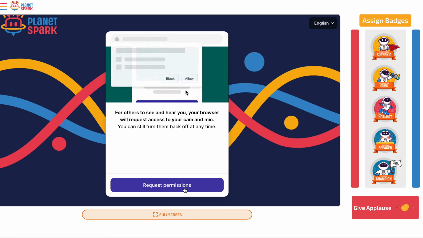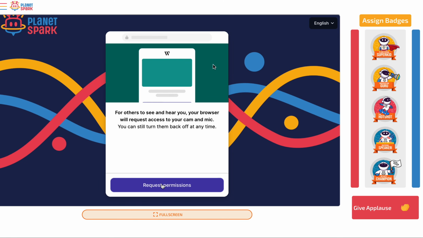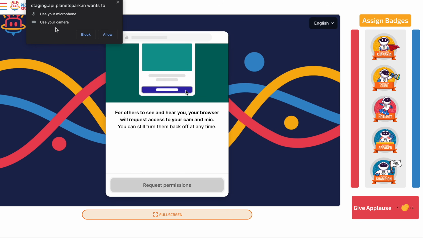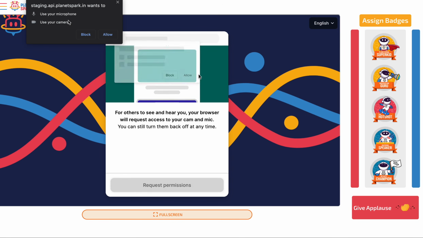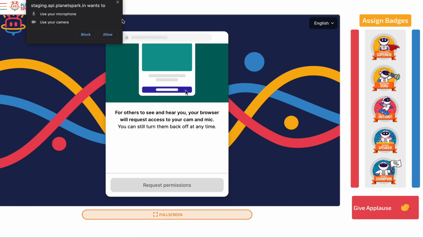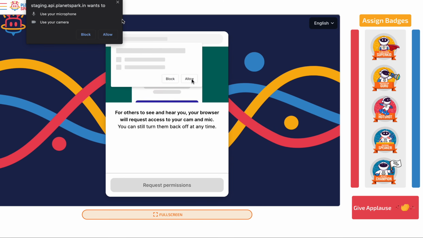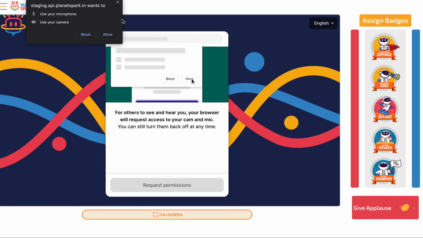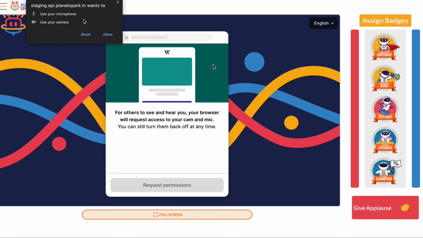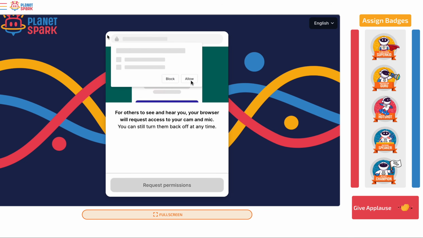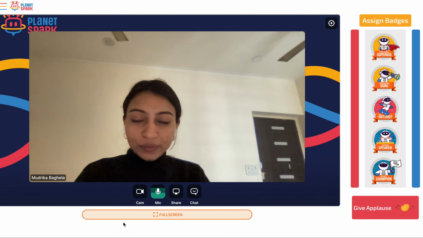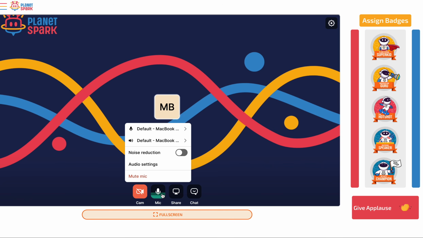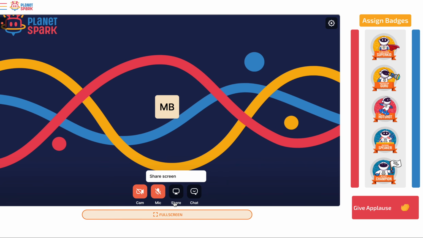Now you will see request permission here. You will have to click on request permission because then only it will ask you to allow microphone and camera for the demo session, which is very, very important, teachers. Otherwise, you won't be able to listen, or maybe the child won't be able to hear you properly. So make sure you go ahead and allow both these things here. And once you allow it, your camera is going to be open, your mic is there, which we can mute for now. And then we have two more options, which is of sharing a screen and a chat box.